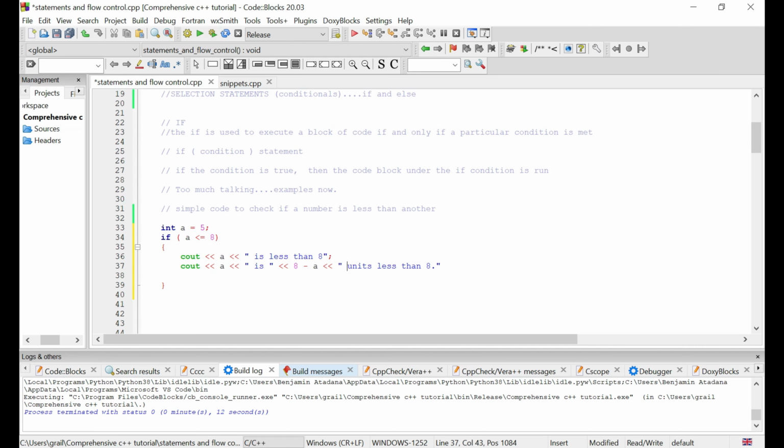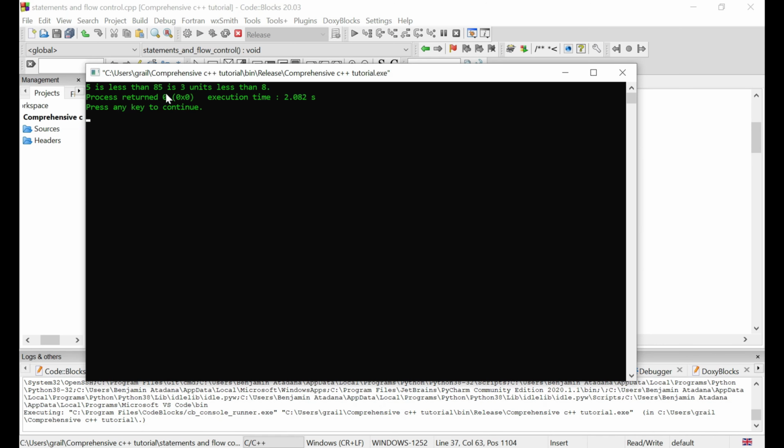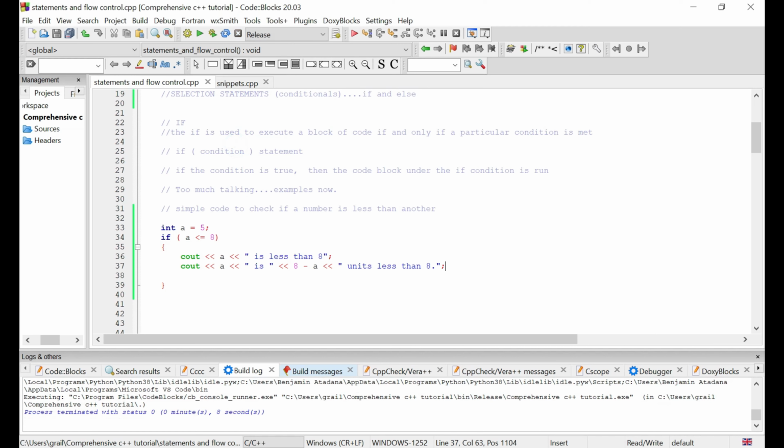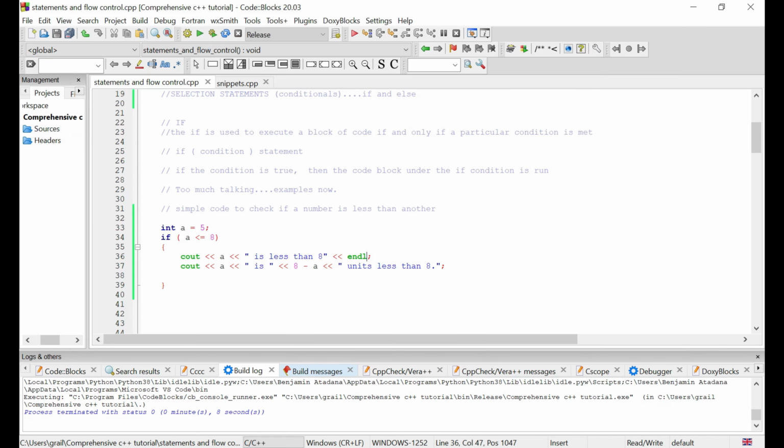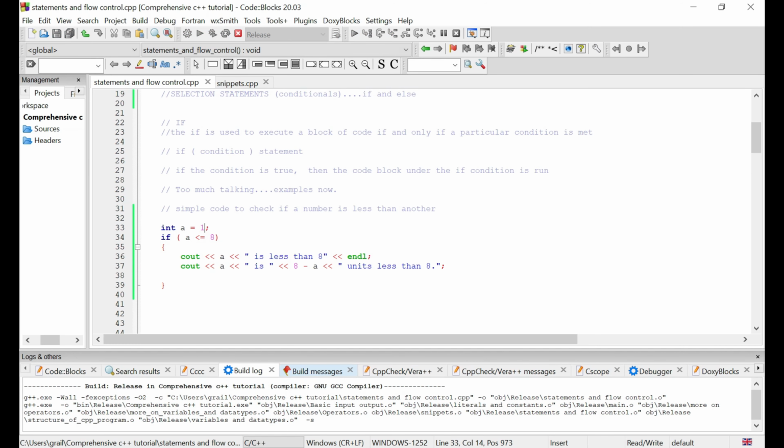So let's run this. Let's put the semicolon here. It's good I did not forget that. 5 is less than 8, and then 5 is 3 units less than 8. Right, so let's go ahead and put an end statement here so that we can get a real graphical representation. Not actually graphical, but a presentable format here. So 5 is less than 8, and 5 is 3 units less than 8. Right, let's go ahead and use a number like 1, so it would automatically subtract for us and give us the output.